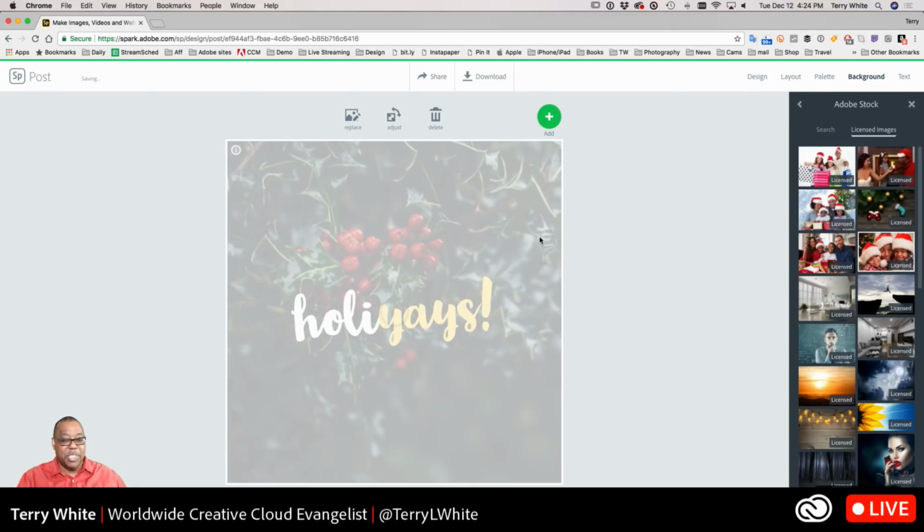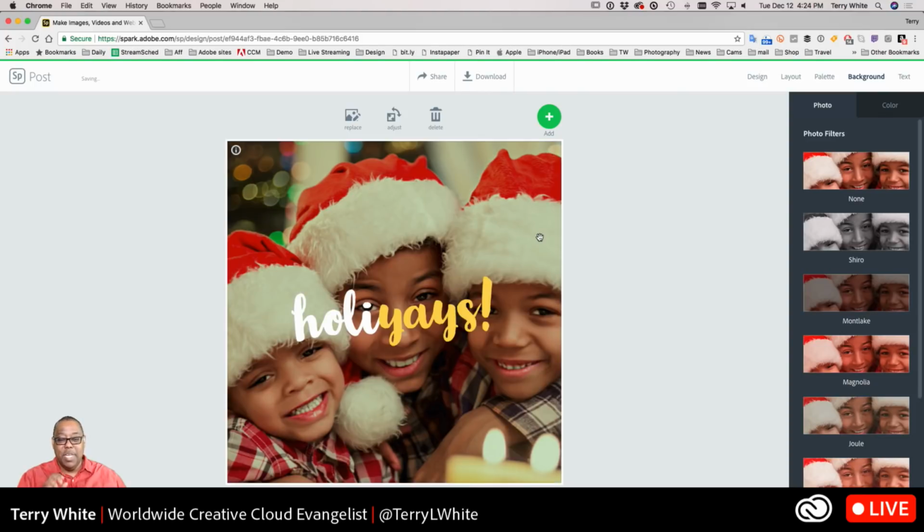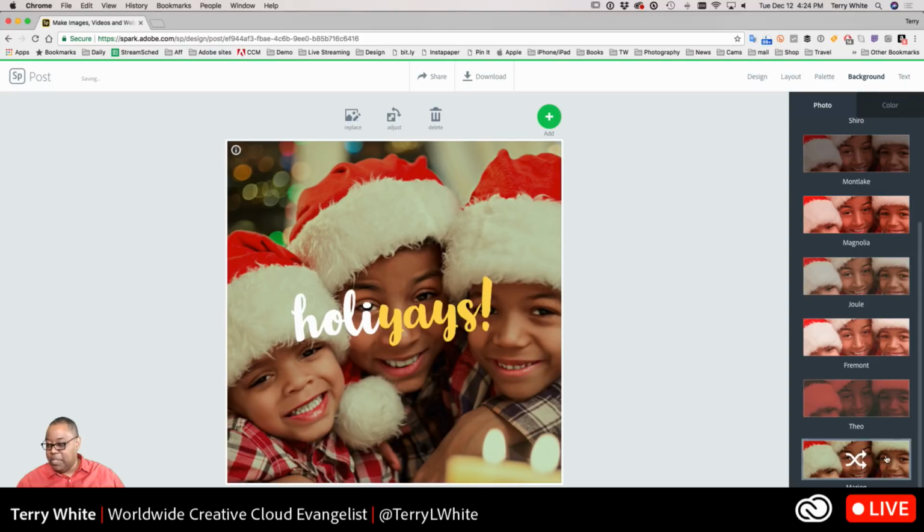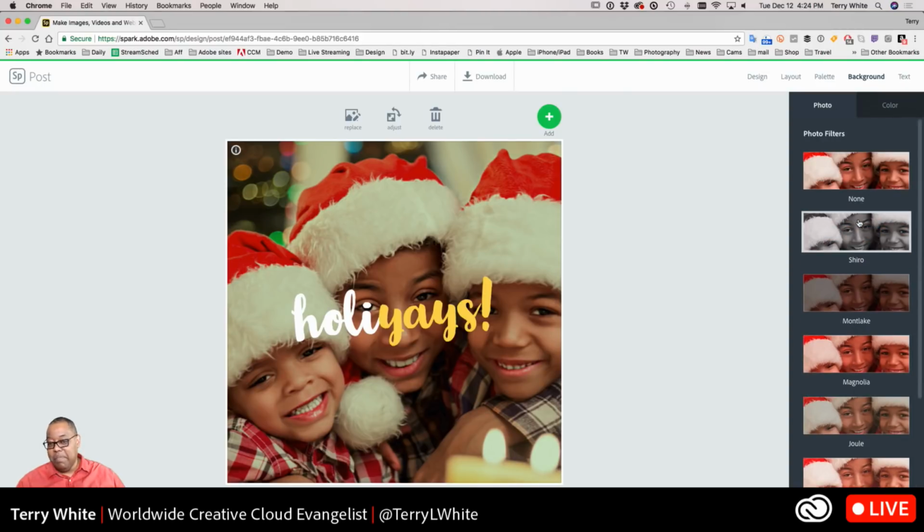Again, you don't have to use Adobe Stock. You can use whatever image source you want. It pulls it right in, places it, and it even applied a filter to it for this template. The filter is called Marion, and Marion's okay. It's a little too yellow for my taste for this image, so I'm just going to say none. And now the word holidays is in the way.